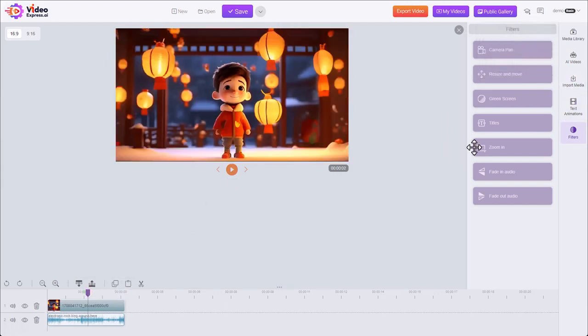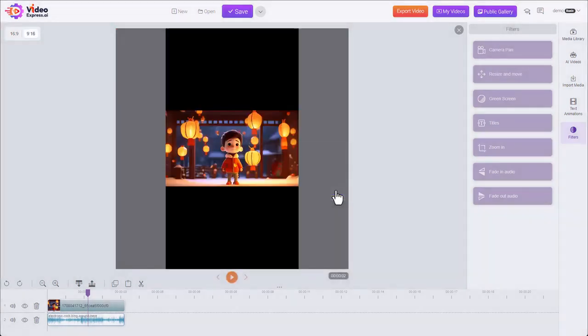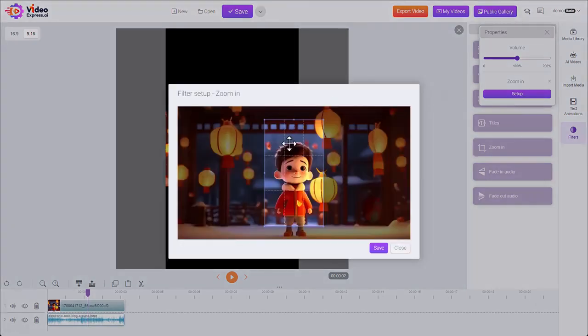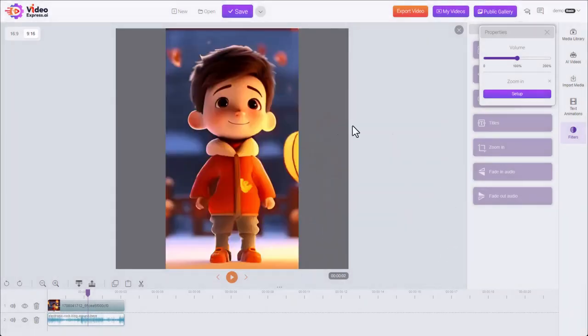Let's take a look at the zoom in filter. Now this is especially useful when we're doing a 9x16 video. Because as you can see, we're taking a widescreen video, putting it into a portrait. We can quickly fix that with the zoom in filter. And we can choose where we want. Now it's zoomed into the clip. We've gotten rid of those top and bottom bars.